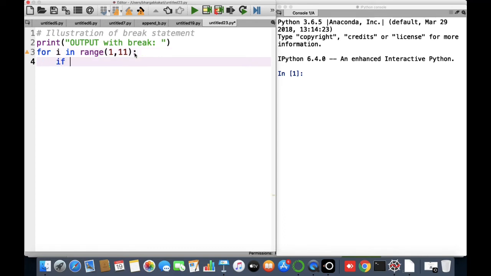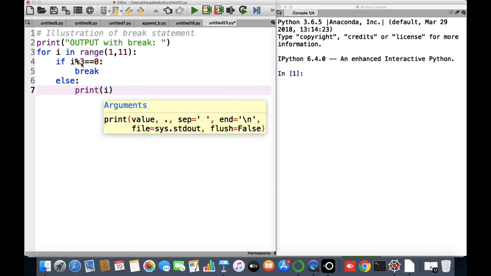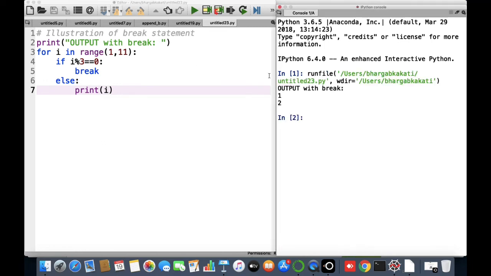Now within this, let me put a condition. If i modulo 3 equals 0, then let's put a break here. This is called a remainder division. If the remainder is 0, then the loop will be terminated prematurely. And if it is not 0, then let us put an else part. I'll trace the program line by line, don't worry. So print i, that means the value of i will be printed here. If I run it, I get the output: output with break, 1 and 2.